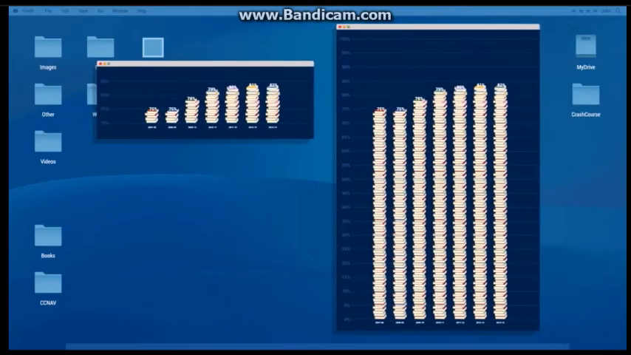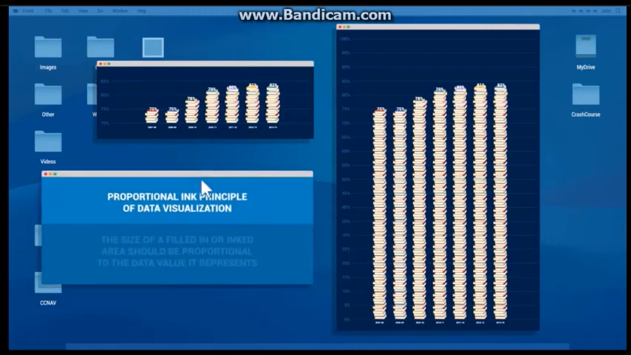Here's what it would look like if you could see the entire scale. The increase in graduation rates suddenly looks much less significant. This follows the proportional ink principle of data visualization. The size of a filled in or inked area should be proportional to the data value it represents.